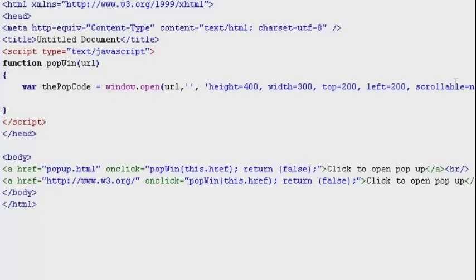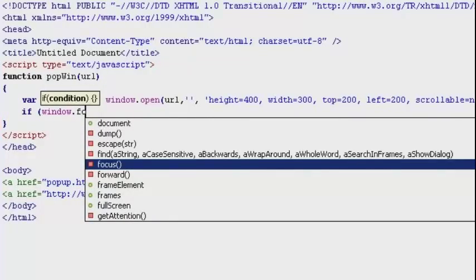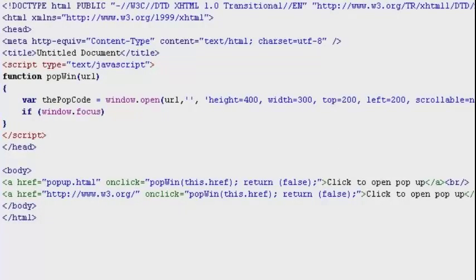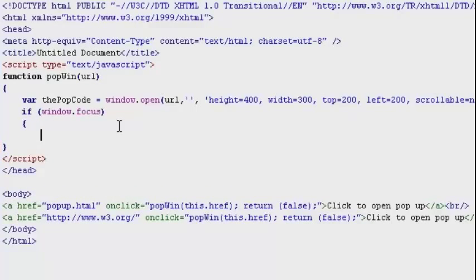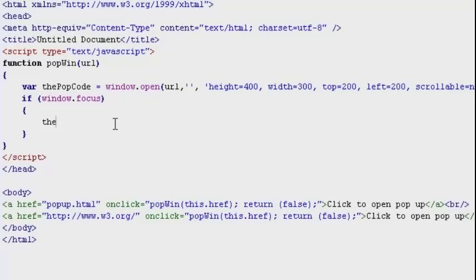Then down below I'm gonna write the if statement, and I'm just gonna write if, and then in the conditions I'm going to write window.focus, and that should be enough to test if the browser supports the focus method. So in the body of the if statement, we can then add the focus to the command line, which is stored in this variable, the pop code. And that should look something like this.